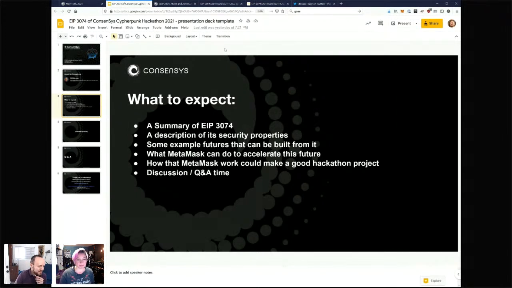All right. So I'm going to summarize 3074. I'll even talk a little bit about some of the alternative approaches to the problems it's trying to solve. Then I'll highlight some of the key points. It's been a little popular to talk about the security properties of this, and there have been people who say we shouldn't do anything that's affecting accounts unless it's secure.